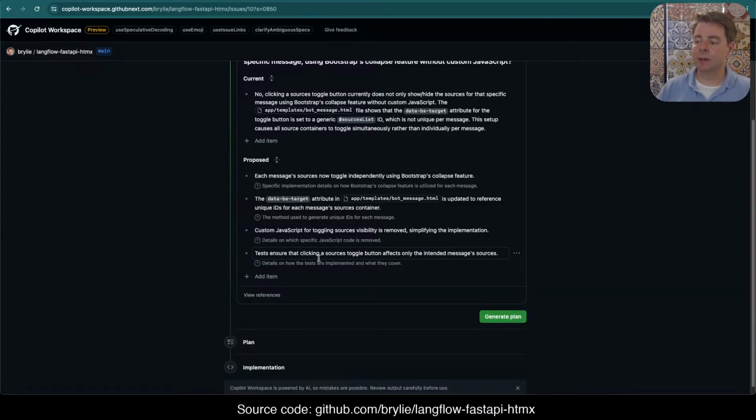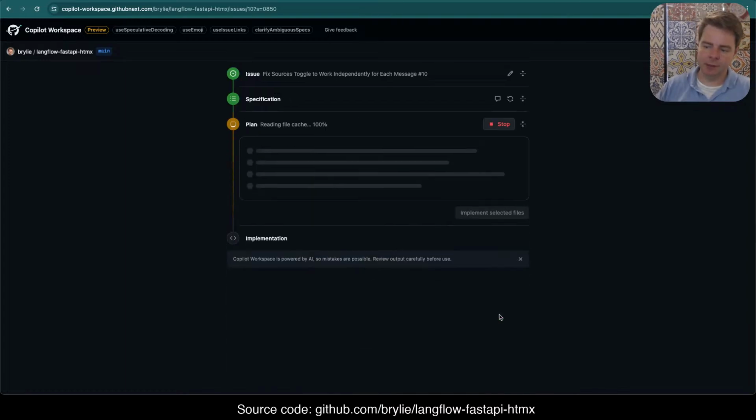Tests ensure that clicking on a source toggle button affects only the intended message's sources. This is interesting. So it's going to write a test for that, and so far we only have unit tests, and we don't have any user interface tests. So I'm not sure what it's going to do to test that. Let's see. Let's let it generate the plan.